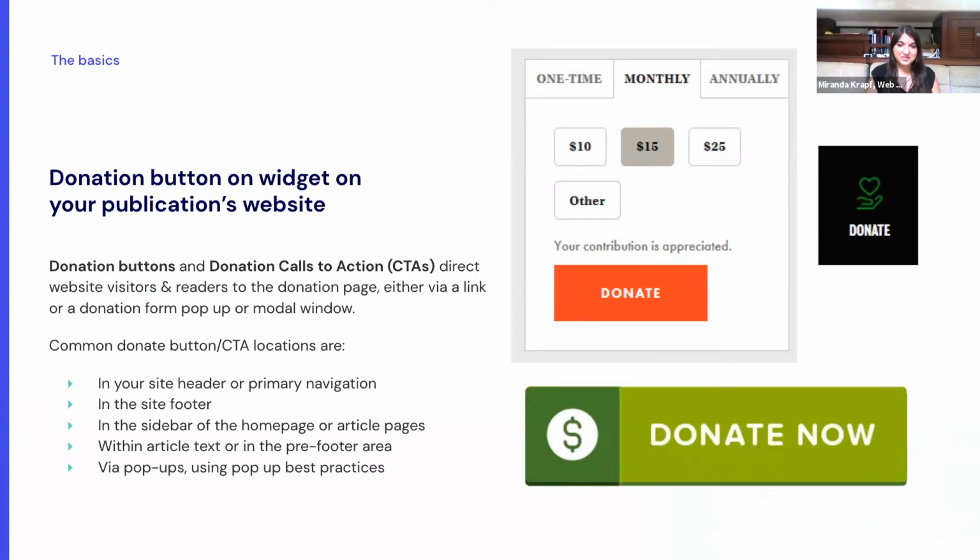So donation buttons and donation CTAs or calls to action are kind of the trigger to get people to click over to your donate page or into your donate form, either via a direct link, or some of them have kind of pop-up modals that come in, which you can see an example of on the right here. And these can be placed kind of all over your website. Some of the most common locations I see are either in the header, right at the top of the page, or in your primary navigation.